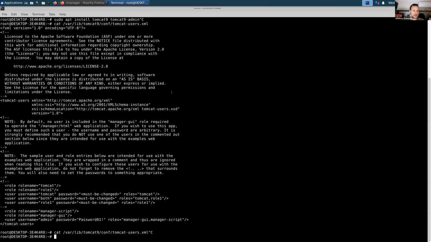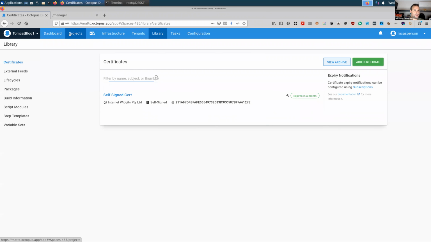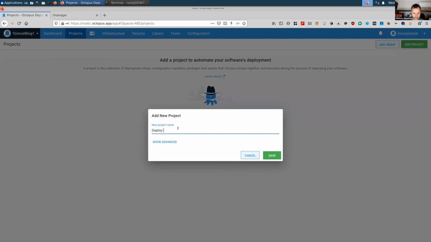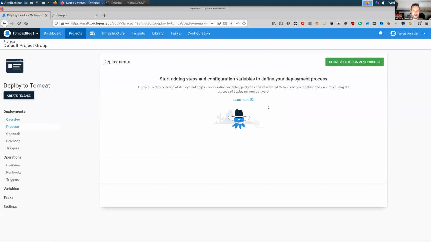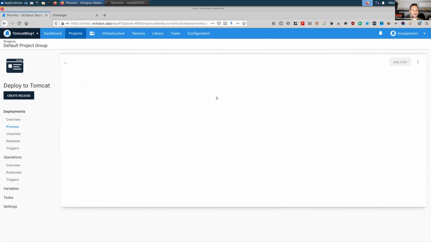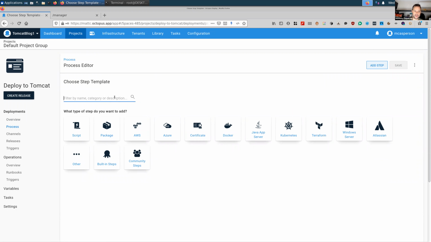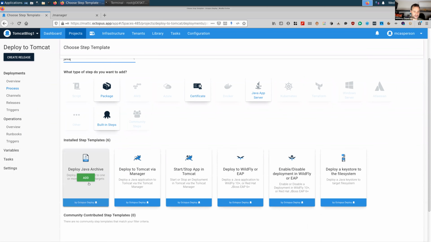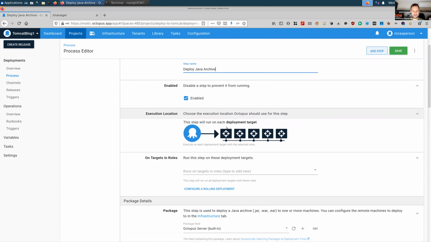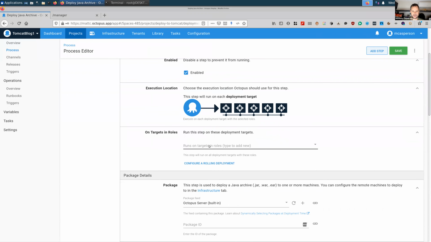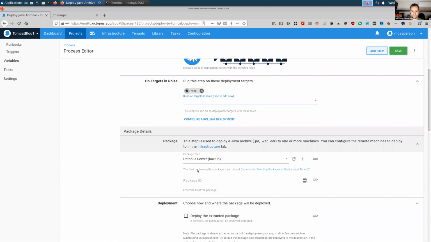All right, so to get started, we'll create a project. Deploy to Tomcat. And the first step that we will use to demonstrate a Java deployment is the package copy step. So there's typically two different ways to deploy a Java application. For Tomcat and Wildfly, Octopus has native steps. And for most other application servers, and actually for Tomcat and Wildfly, if you want to, there's a step that deploys a package directly to a location on disk. And most application servers have the ability to monitor a particular directory for new files and deploy them when they're detected. So we'll use this with Tomcat first, just to show how it works.